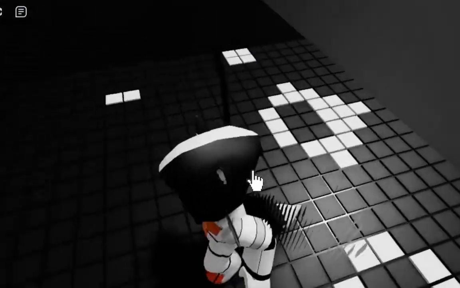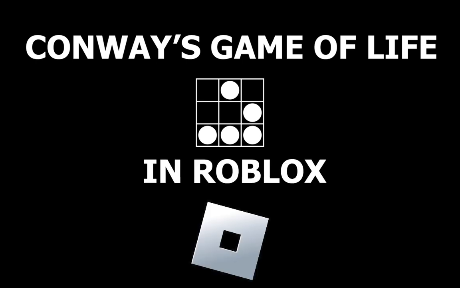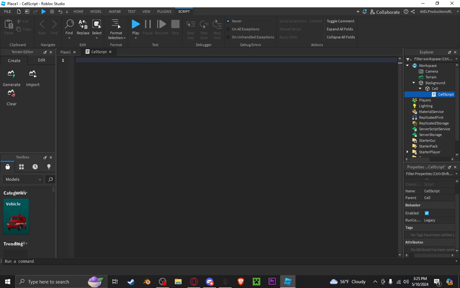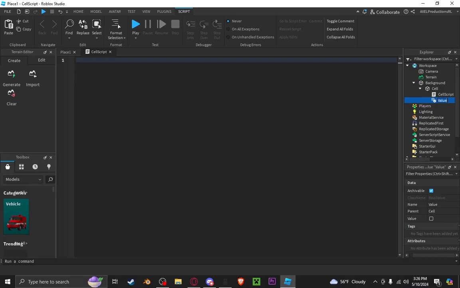I'm bored, so let's make Conway's Game of Life inside of Roblox. First we need to actually make the grid. Okay, so something like this should work. Now we just want to start with the alive or dead value. So we're going to put a Boolean value, and this is going to determine whether it's dead or alive.